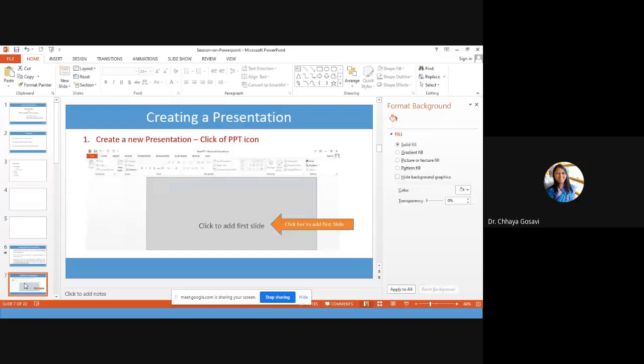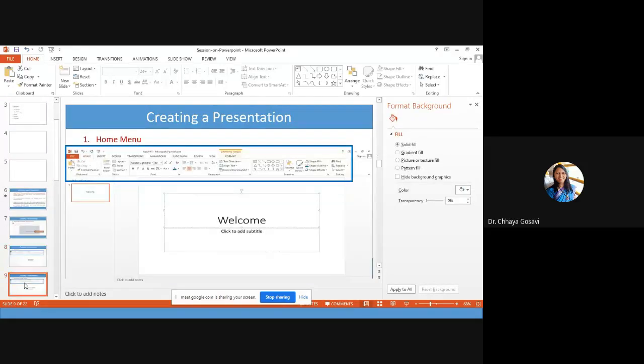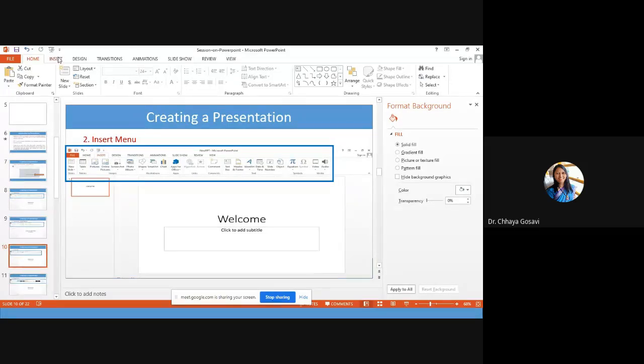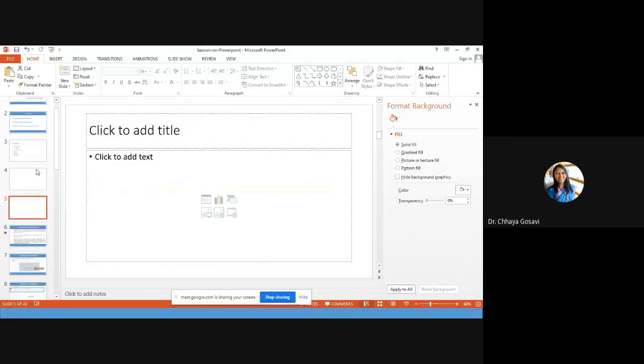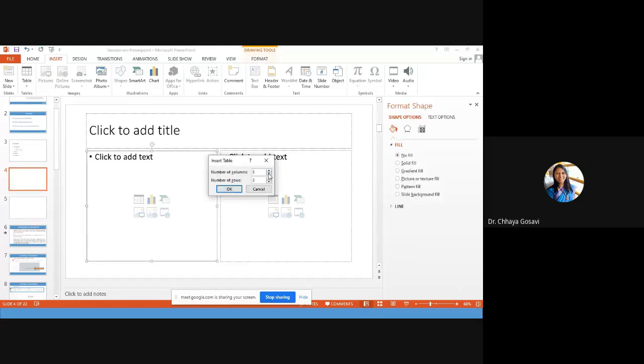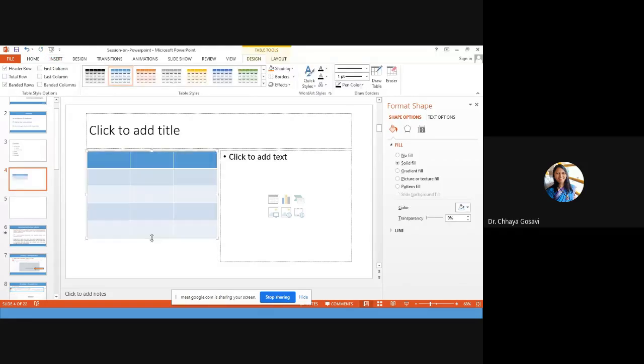Next part is the Insert menu. Here in the Insert menu, you can insert a table. From here, you can go to the table, or you can add a content slide. And here also you can see the table icon. You just click here and select the number of rows and columns. Suppose I want 2 columns or 3 columns and say 5 rows. So this table gets added here.